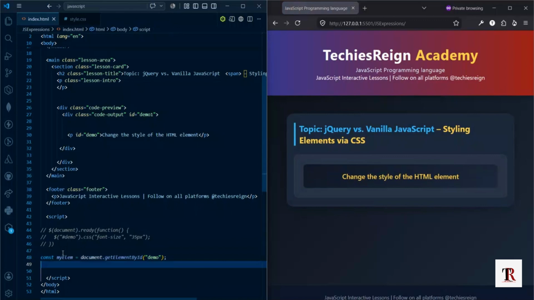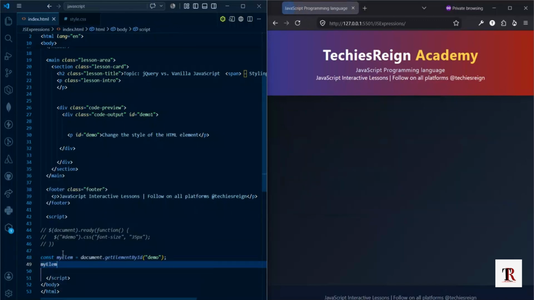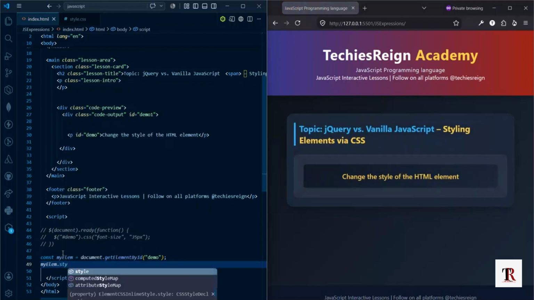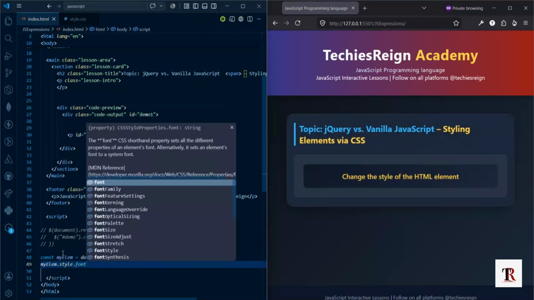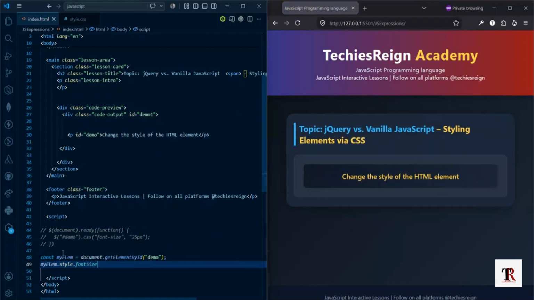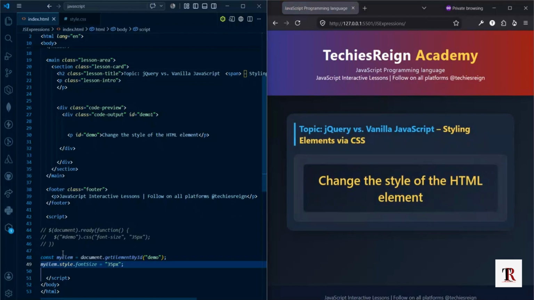And once I've done this, I can go on and apply style directly to my element: style.fontSize, and set it equal to 35 pixels. And immediately this also will change. So you can see that you can style an element via CSS in both jQuery and in vanilla JavaScript.